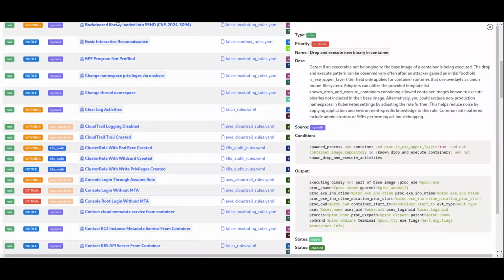Okay. Well, thank you very much. So we talked about what it does. Falco enforces security standards and logs any events that you've configured to flag for. Can you tell me a little bit about how it does it?